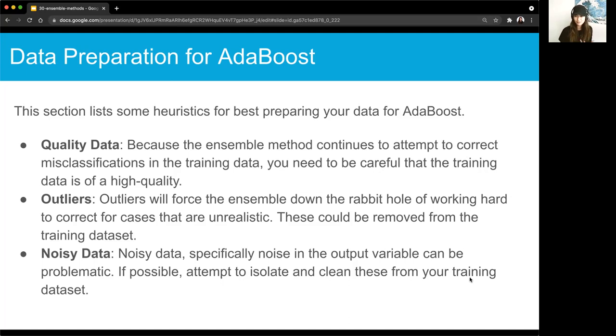Same for noise. The difference between noise and outliers can be very similar, and I feel like these are not mutually exclusive, but noise can also be problematic, especially noise in the output variable. So if you're trying to do a classification problem, and let's say you have 10 classes, 2 of your classes make up 90% of your data, and maybe your other 8 classes are like a few points here and there, that can lead to really weird overfitting in boosting models. So if possible, attempt to isolate and clean these from your training data set. This is really only in your target variable.